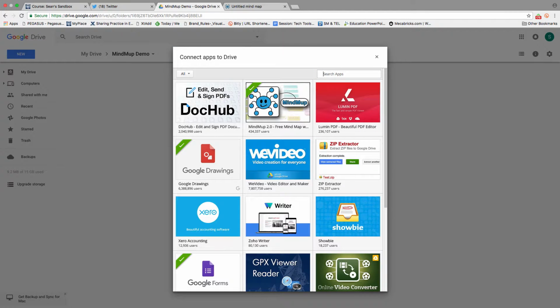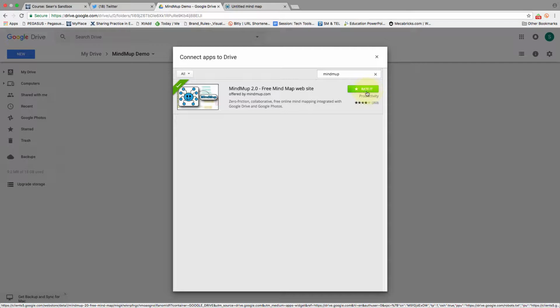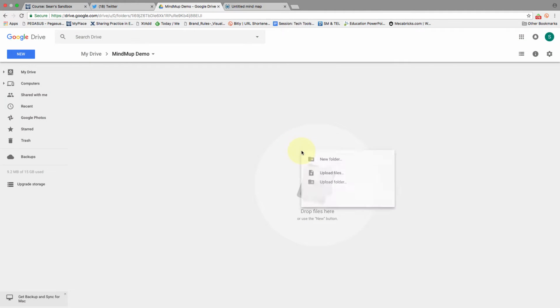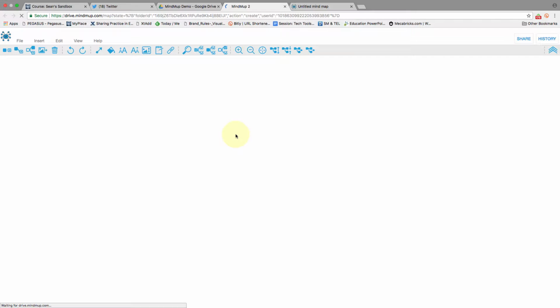I'll search for MindMup, and here what you would do is you would have a button to connect MindMup to your Google Drive, so you would click that. And once it's connected, then it's a simple case of right clicking, going along to More, and clicking MindMup 2.0 for Google Drive.